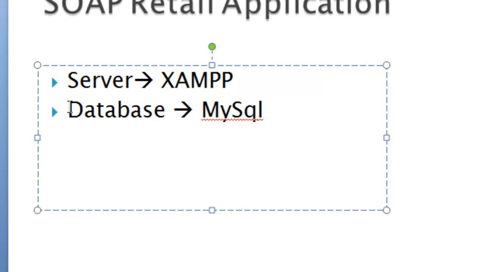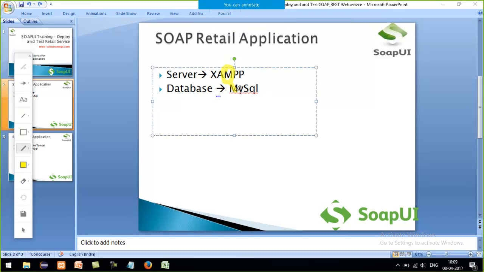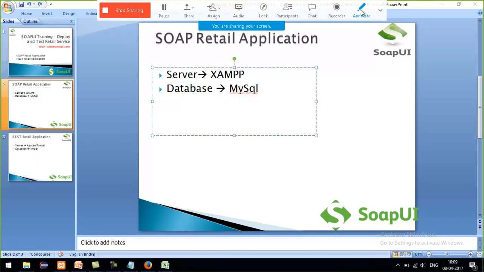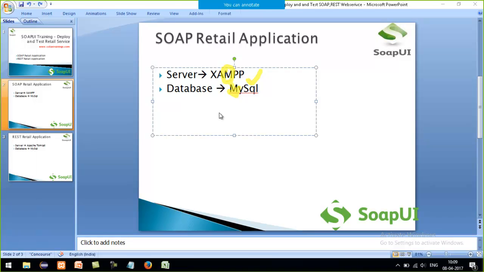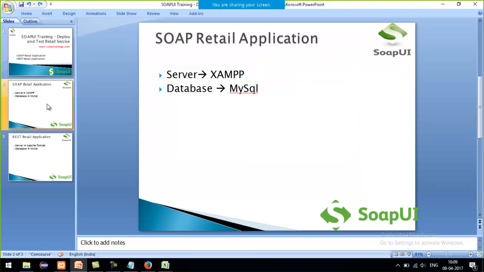And for database, as database is something in which I am going to store my data, my complete data related to my retail application, the database name is MySQL. As I did show you under XAMPP, the M stands for MySQL, which I can use for my database connection. Okay, and the other thing for REST, the server which I am going to use is Apache Tomcat and the database name is MySQL. Let's see firstly for SOAP.